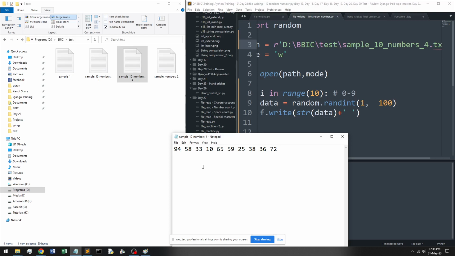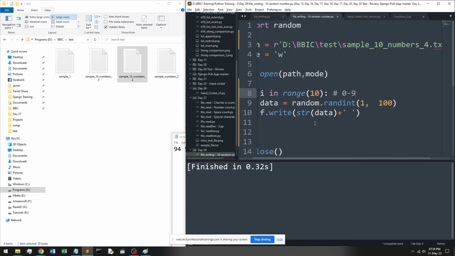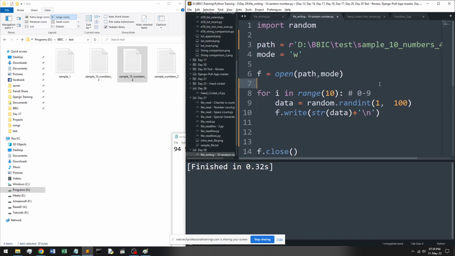Now I want every number to be in a single line. If I want to go with a single line, then this method is perfect. But I want to have only two numbers in a single line, like 94 in first line, 58 in second line, 33 in third line. If I would like to go with this methodology, then instead of this space I will use new line. What is new line?